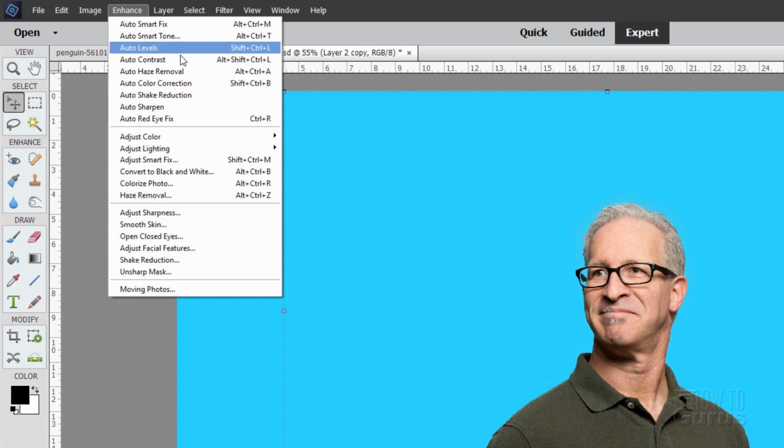Auto smart tone, auto levels, auto contrast, auto haze removal. This one actually works out pretty well, and it takes out haze in landscape shots. Auto color correction is usually wrong. Auto shake reduction sometimes works out well if you have a little bit of blurring because you have a handheld shot. Sometimes this will improve things a little bit. Auto sharpen I don't like, and auto red eye fix can work out very well.